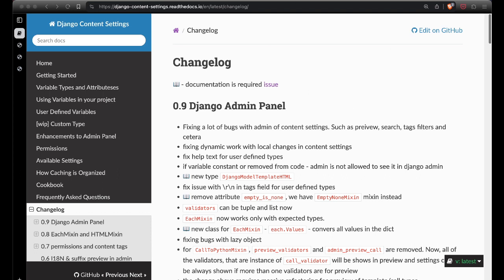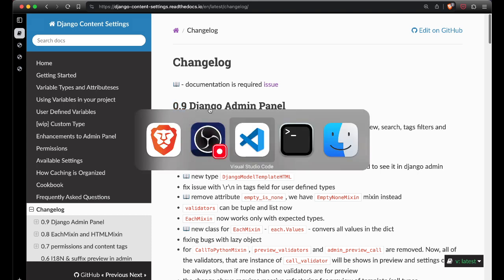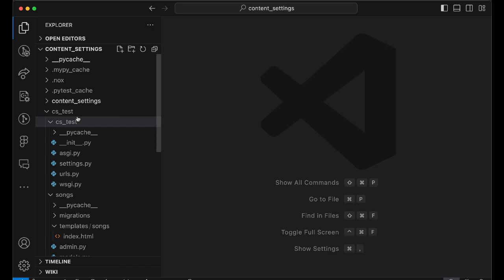Hi guys, I want to make a review of Django Content Settings version 0.9, the current version. In order to do so, I created a very small project called CS Test. It is part of the Content Settings project, so after the video, you can play with the project yourself as well.